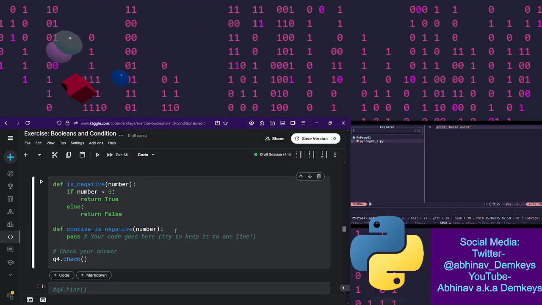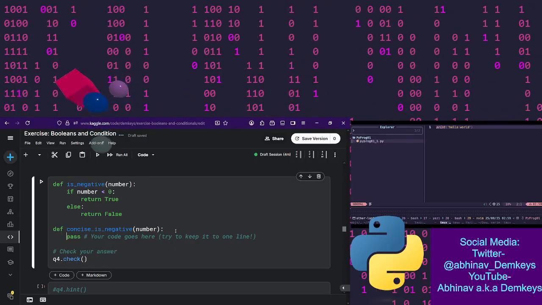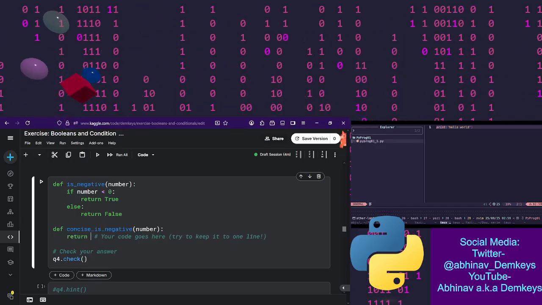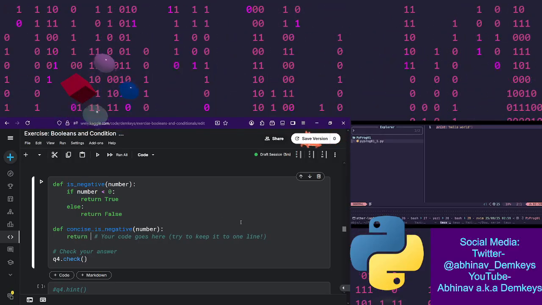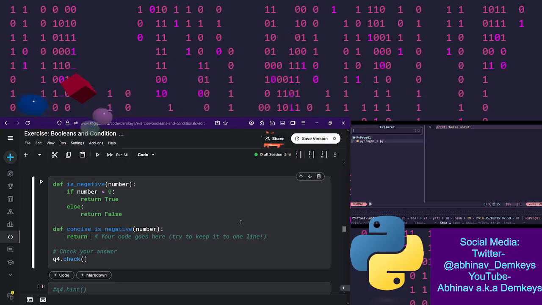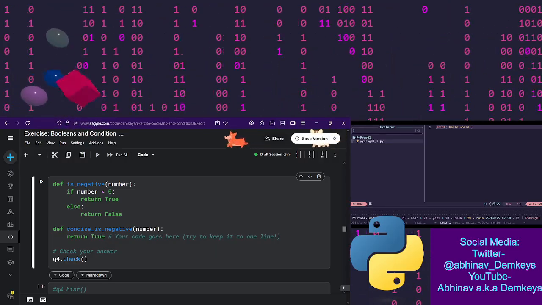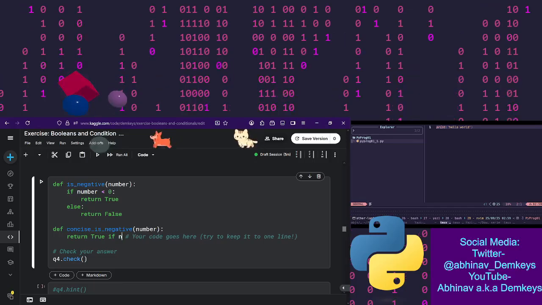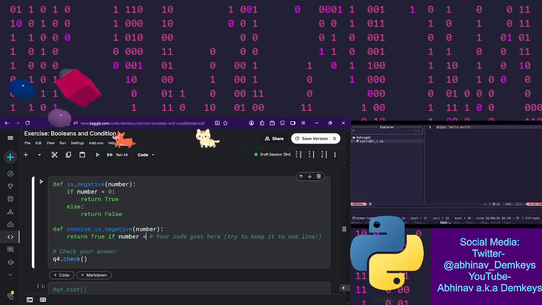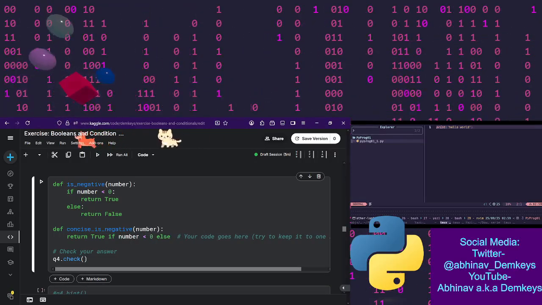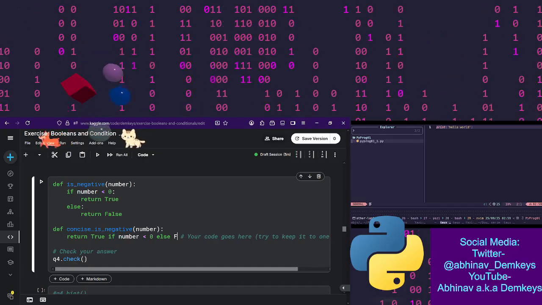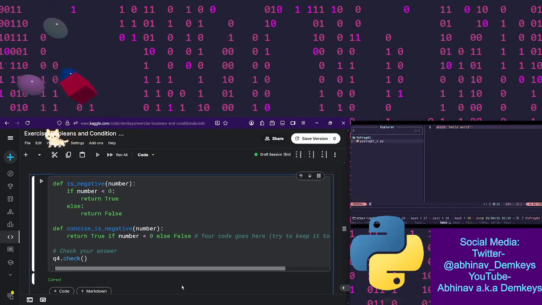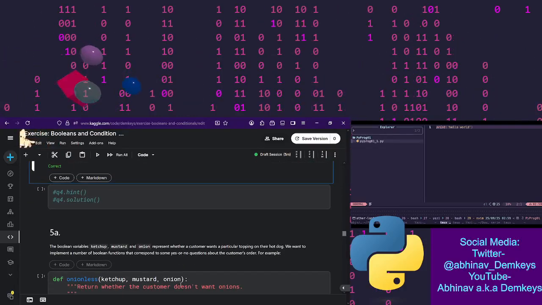Okay, all right. So if it is negative, so basically, return true if number is less than 0, else false. That should be it, right? Yeah, that's correct. Great. So we can move on to the next one.